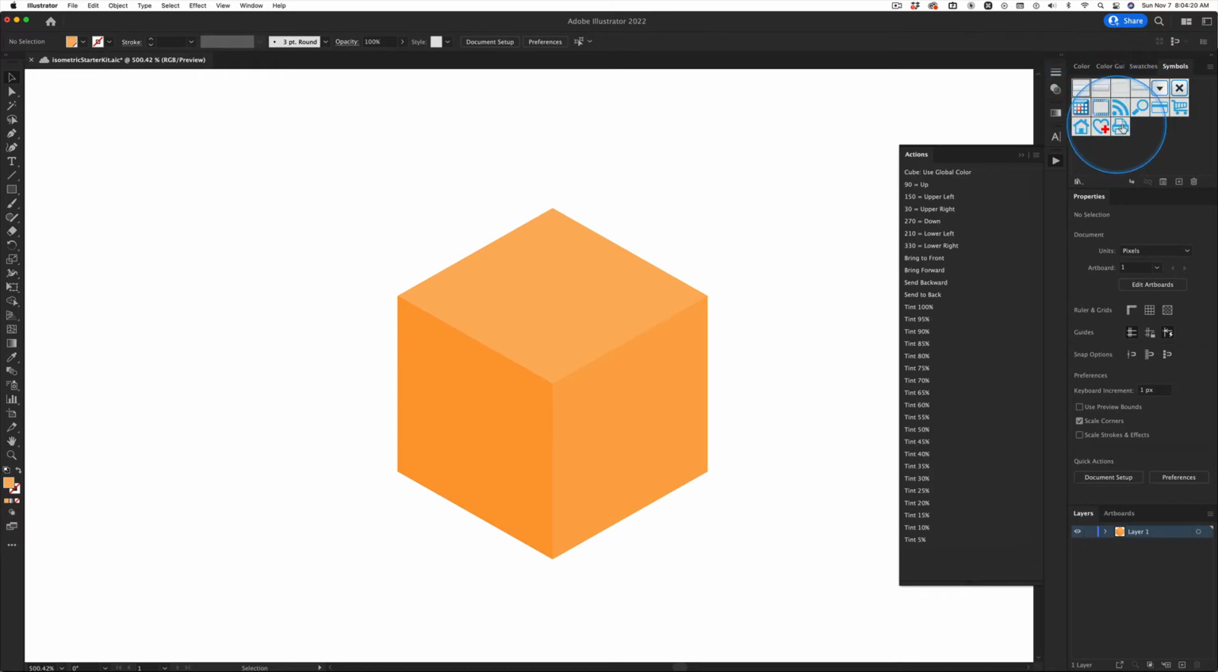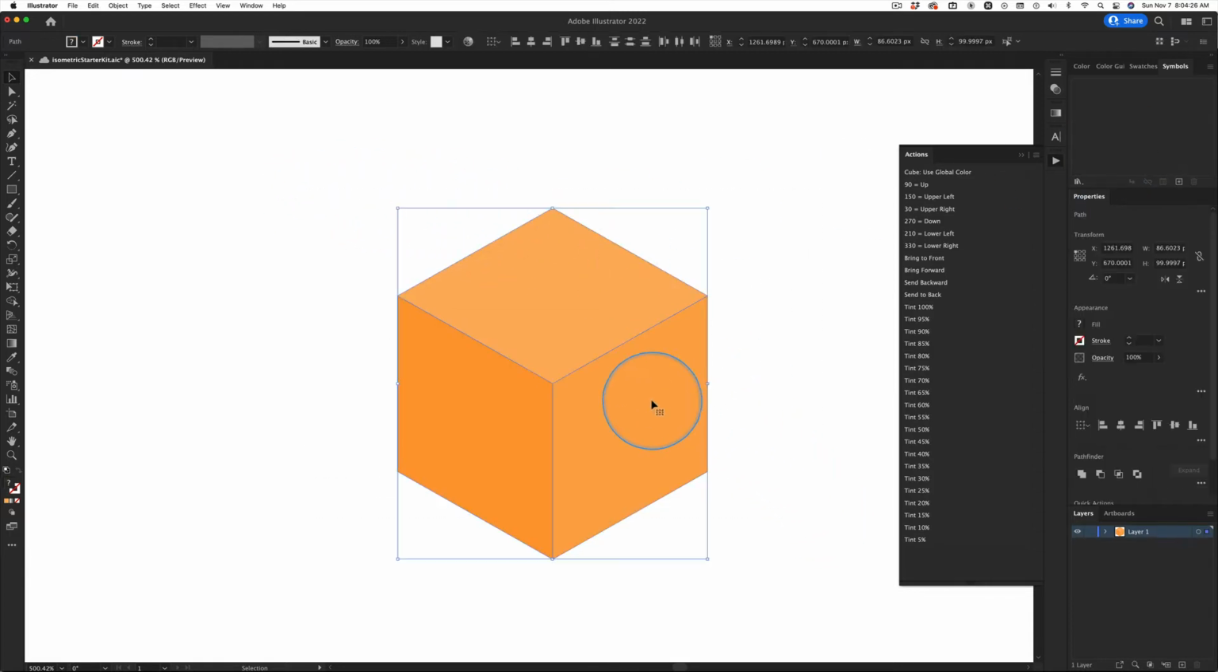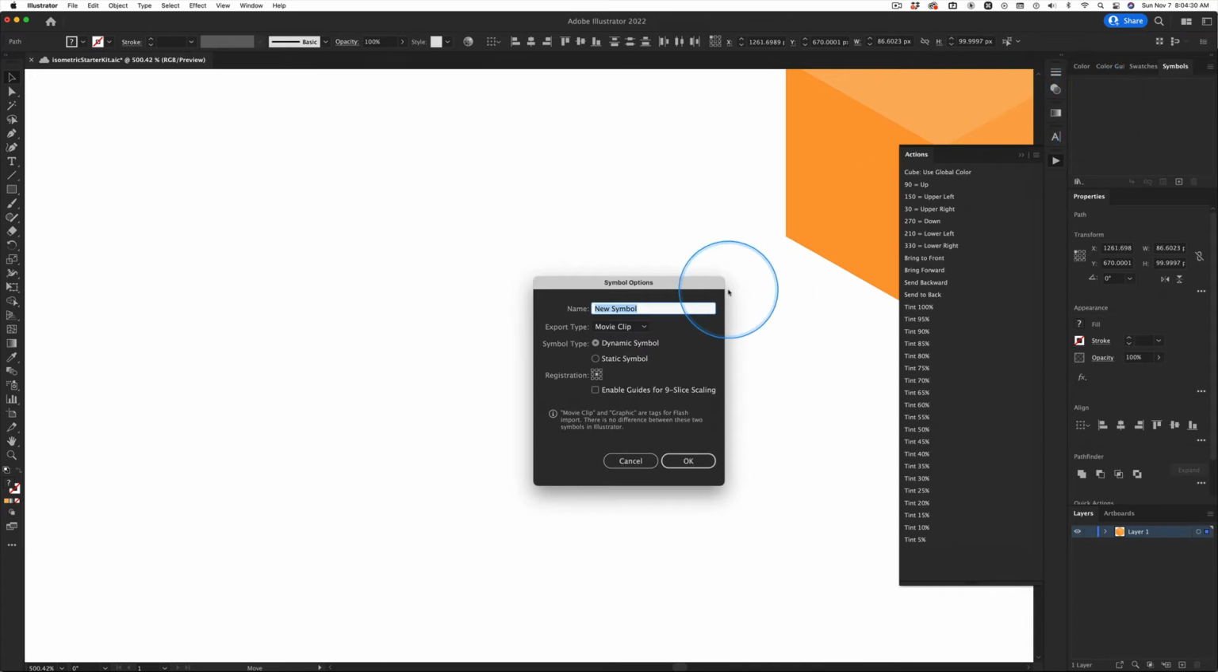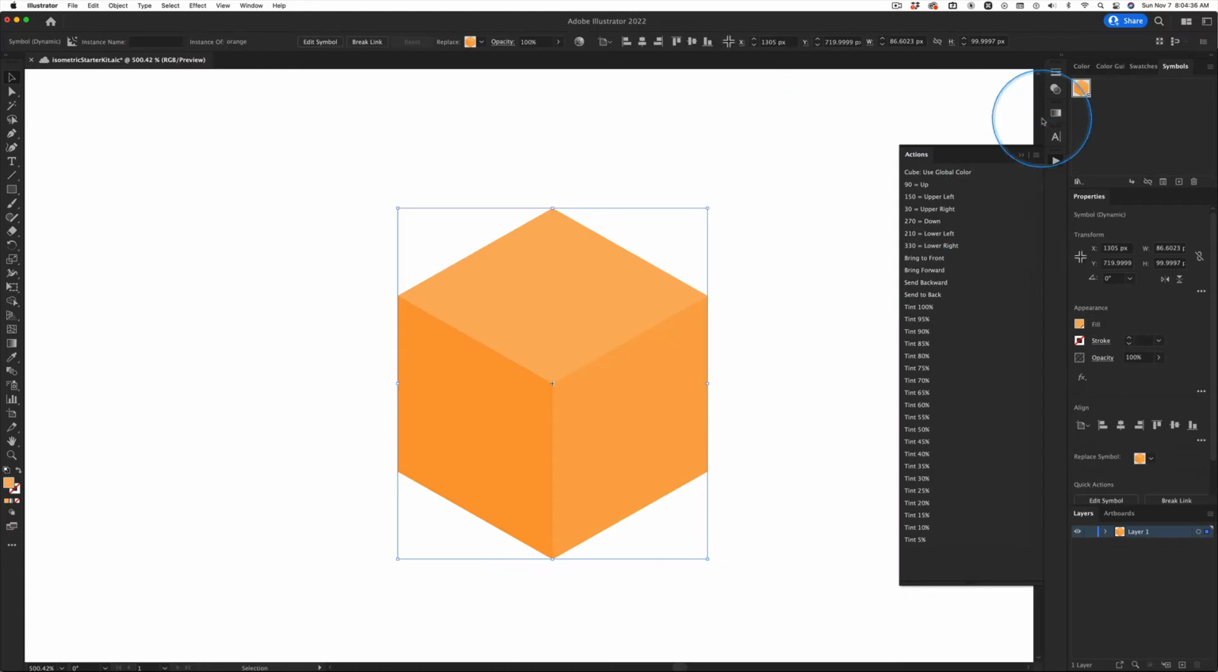Click on the first one, shift click on the last one, and drag this down into the trash. Select this object, and let's bring it up and make it a symbol. Call it orange. And click OK. Now we have a symbol that's called orange. Break the link to that symbol.